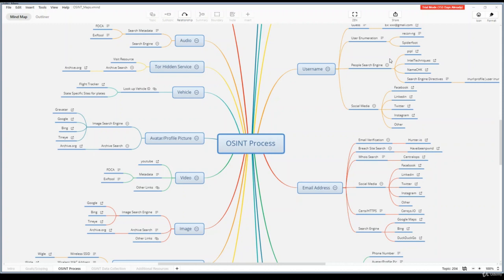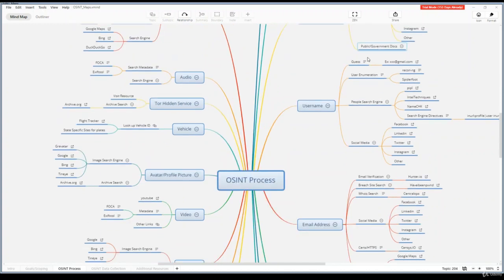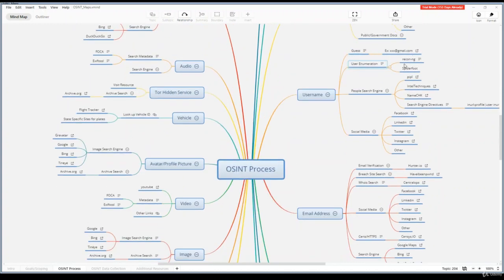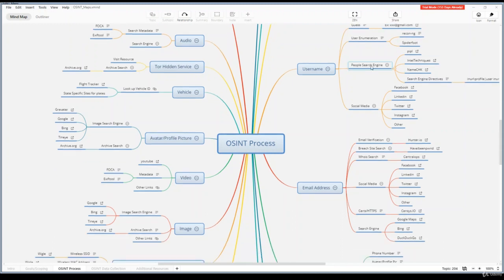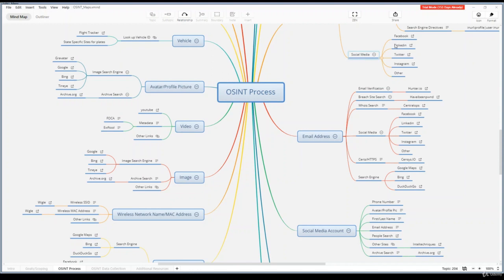Social media platforms also let you know personal information like the real name, home address, age, gender, hobbies, check-ins, etc. That means reaching the social media account is the final flag that reveals a lot of personal information. So you can guess the email, you can do the username enumeration, you can use a specific people search engine, and the social media as I discussed earlier.